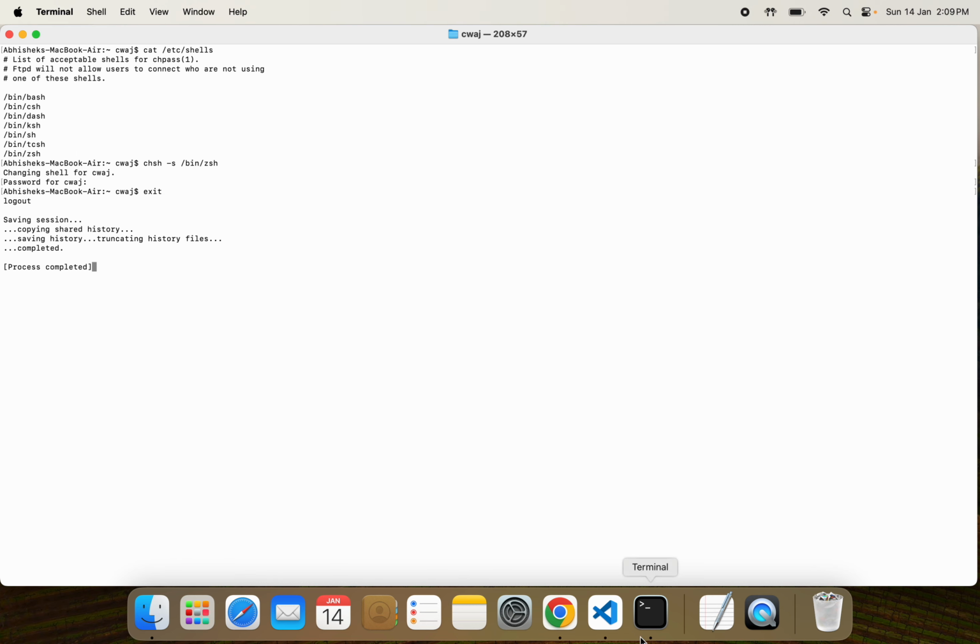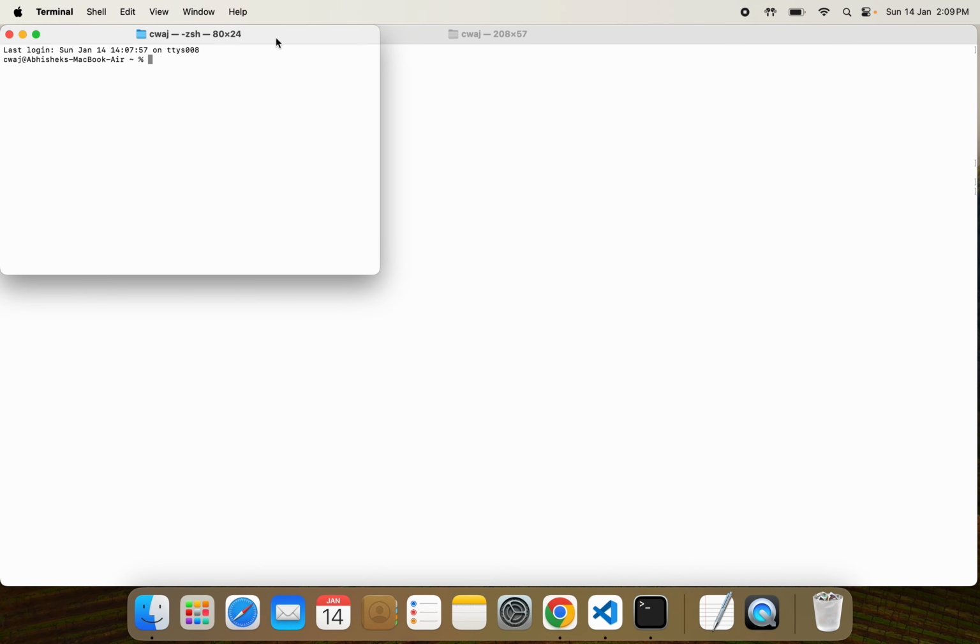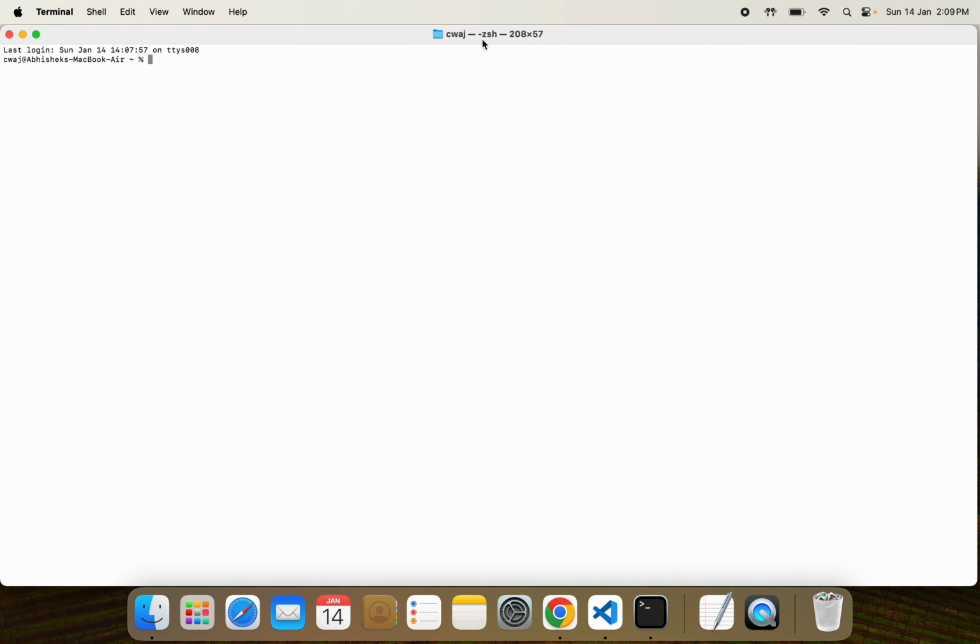And then just exit the terminal and open a fresh terminal. In the fresh terminal, you can see on the top that now the default shell which is configured is ZSH.